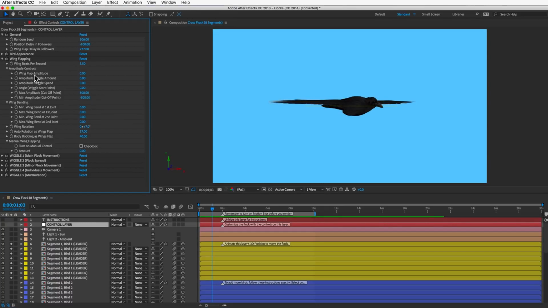Next is this group of controls for the amplitude. These are how you can customize both the degree of the arc that the wings can flap, as well as how long they should flap versus how long they should be still to imitate the bird just gliding through the air. I've set a number of these controls to 0, so the wings are rigid and it's easier to see what's going on. So let's define amplitude first.